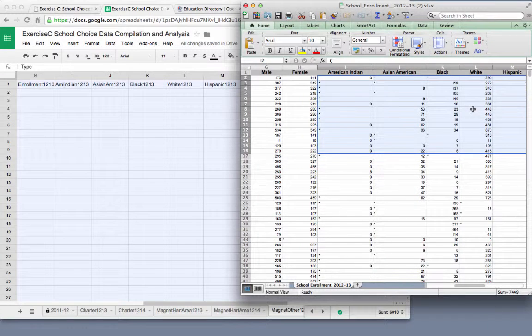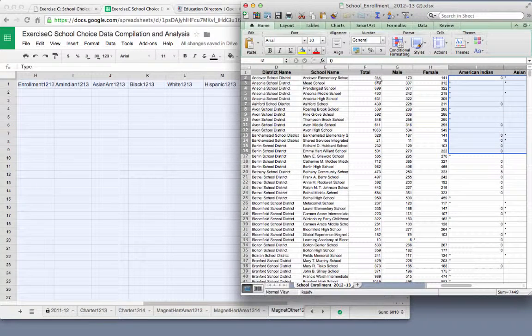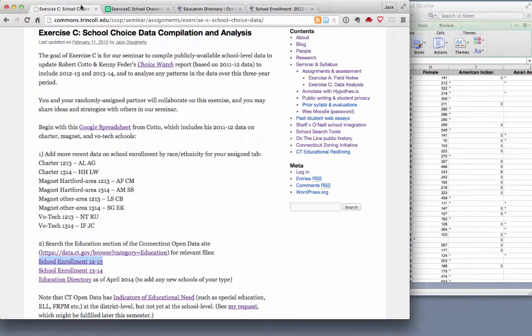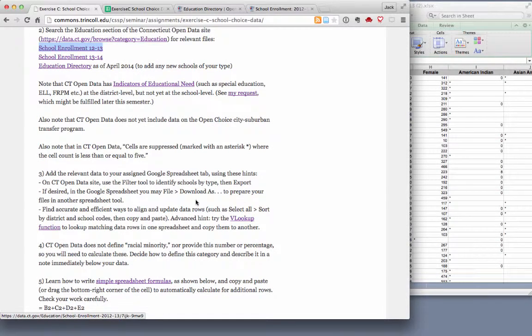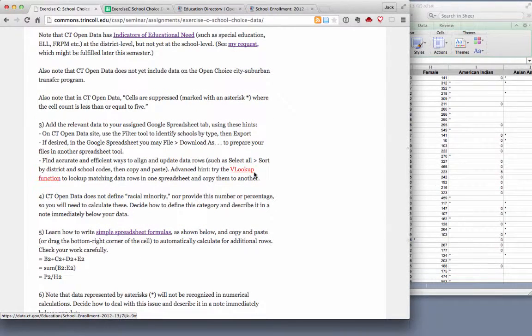And at the beginning of that, total enrollment's over here, so you may have to be careful about how you copy and paste things in. If you've used Excel before, there's a neat function, if you're familiar with functions, that's called VLOOKUP. And that's a way to basically say, look at one spreadsheet and find matching data rows from another spreadsheet to copy those over. So that's an advanced tip if you want to try using that.